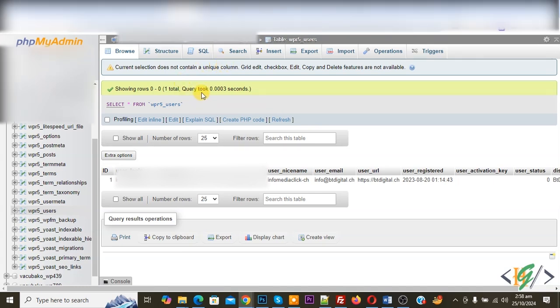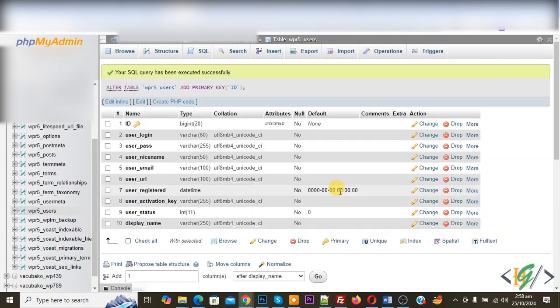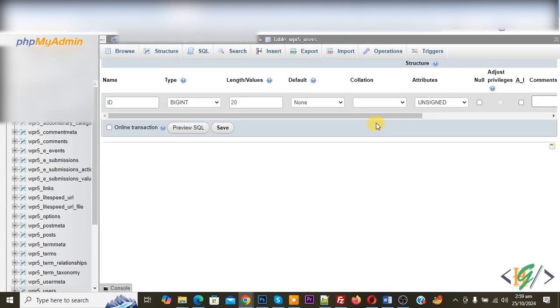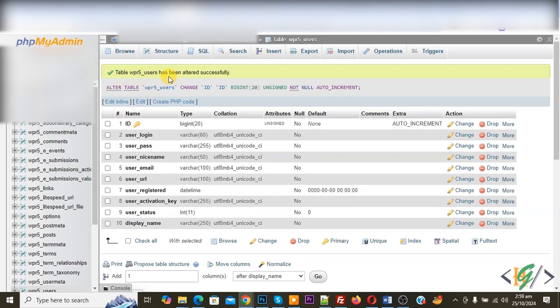If you have any zero record and username in the user table, you can delete the zero record from SQL. Now go to structure, so click on it. Now you see ID. Now select it. First make it primary, so click on it. Now you see ID is the primary key. Now click on change. So we are going to add auto increment. Now enable this option and then click on save. Now you see table user has been altered successfully. So we added primary key and auto increment for ID.